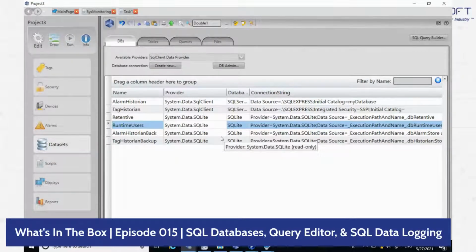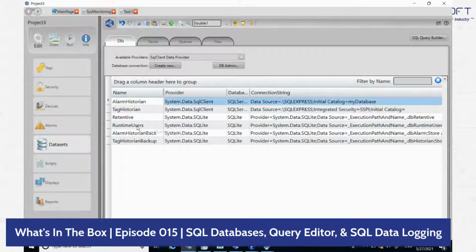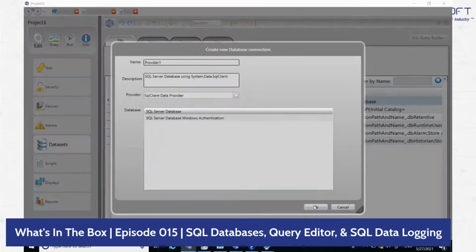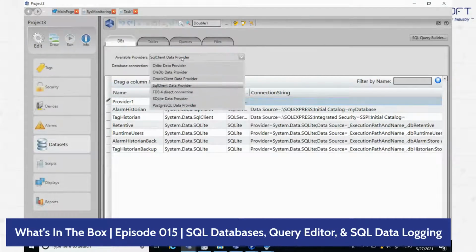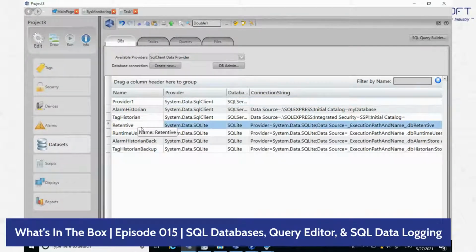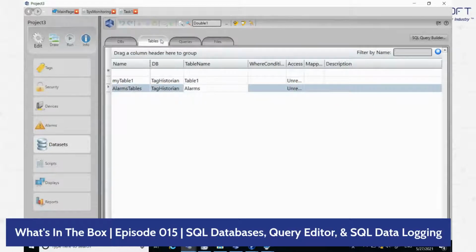That means everything we do on the product regarding tag store and alarm store, or even your custom connections, if you have some recipe or some KPI data, you can very easily connect with any kind of database. But when using that object in your application, you don't care which database it's from.